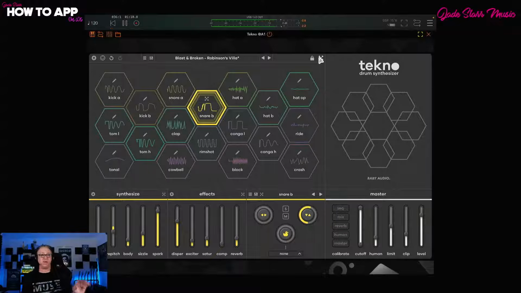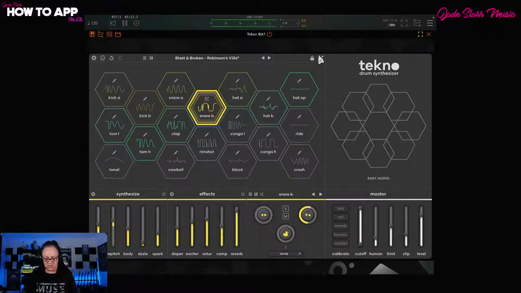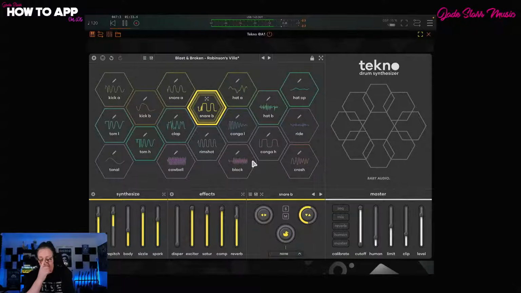And we can randomize all the pads on here. When you do this, pay attention, it randomizes everything. Effects, synthesis, you'll see everything changes down here, right? But none of this will change. Our master section. So this is all just for pads, synthesis, and effects, right?